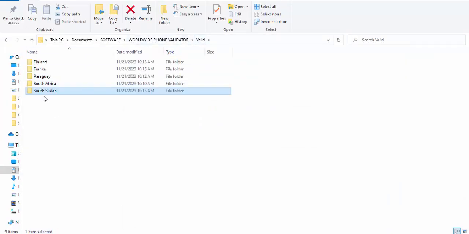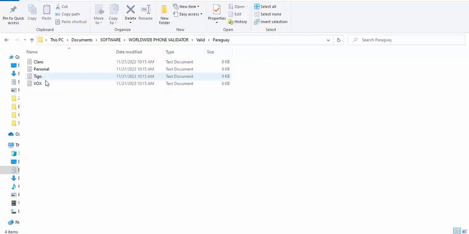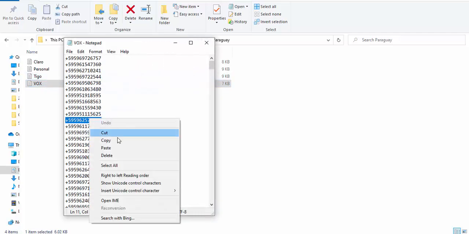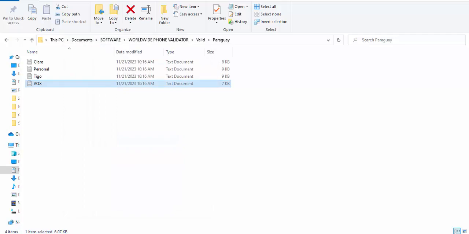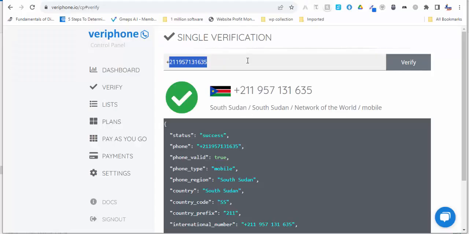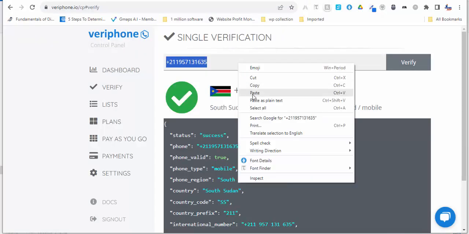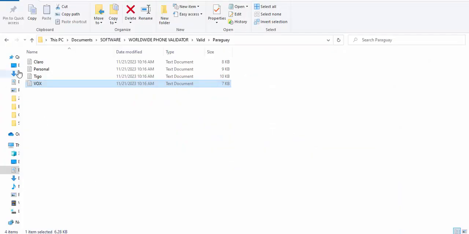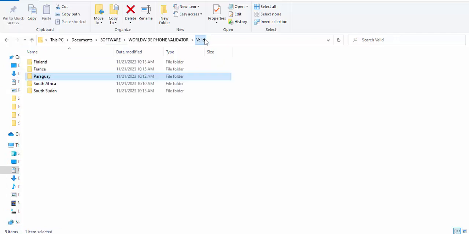So let me go to another country, Paraguay. Let me go to maybe this. Let me pick a number here also. Copy. Let me just paste it here. Let me see. Tigo, you can see its sources. So you can see that it's valid.